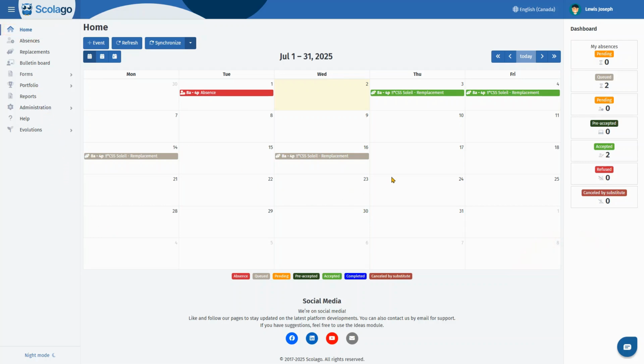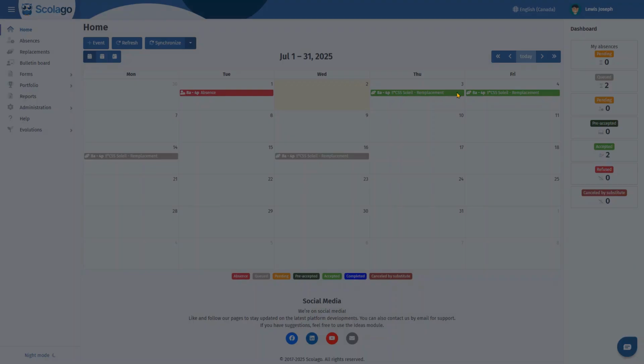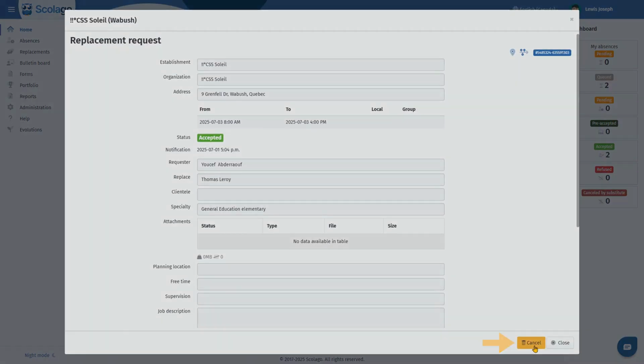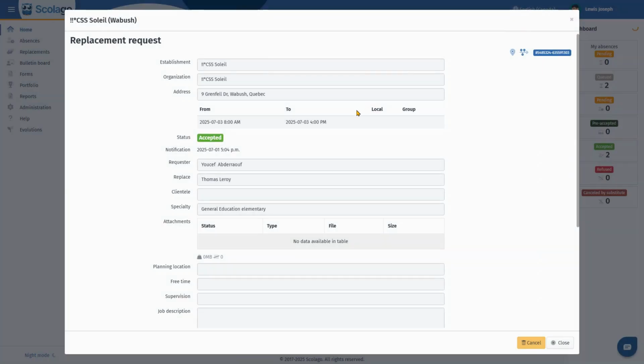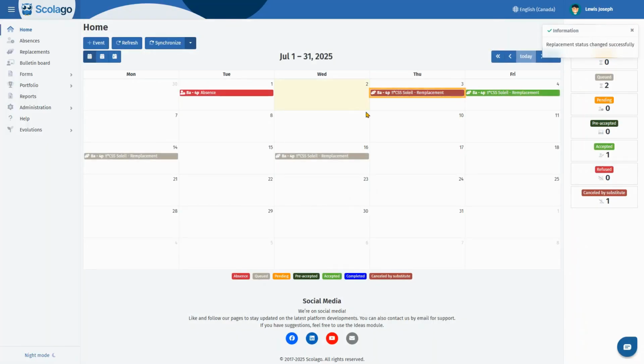In the calendar, locate the accepted replacement offer you need to cancel. Click on it. On the page that opens, click Cancel in the bottom right corner. A comment of at least 5 characters is required to explain your cancellation. The replacement on the calendar will turn burgundy, indicating that it has been cancelled by the substitute.